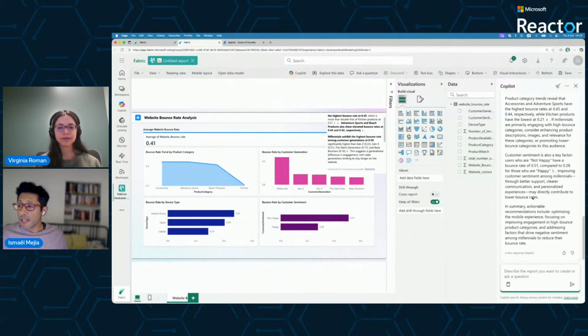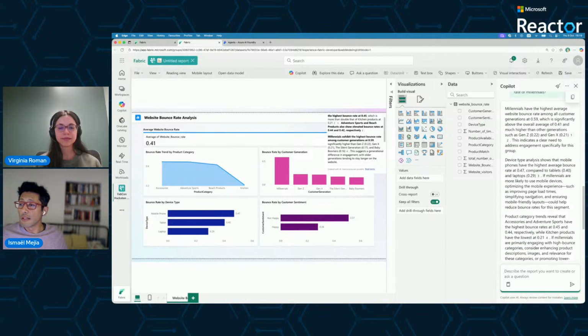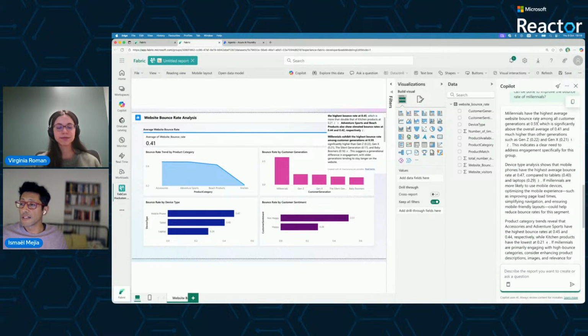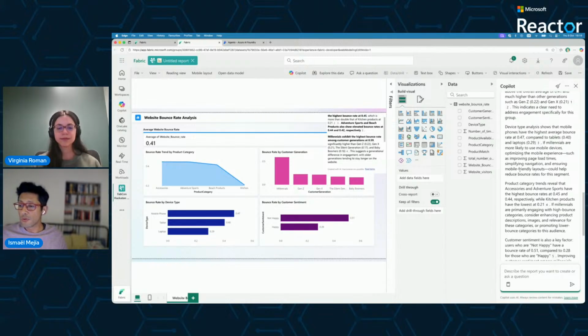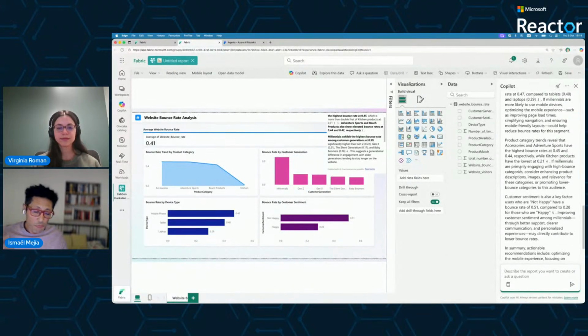And then we have the explanation. It says, okay, millennials have this highest range, and then it gives an explanation. Maybe the device type, maybe we should put... so it gives a recommendation. And of course, this kind of thing gives us a way to start faster, but remember that this is AI. You should always double check things, because it could be hallucinating. So don't forget to double check that the numbers correspond and all of this.